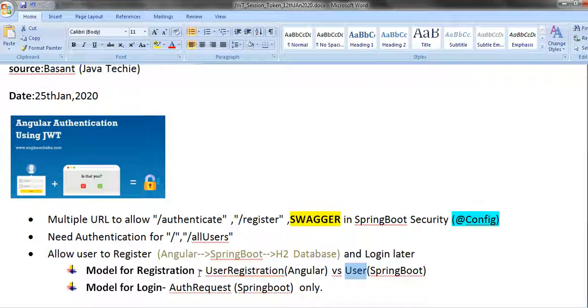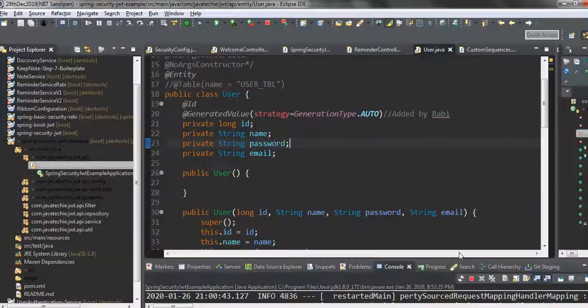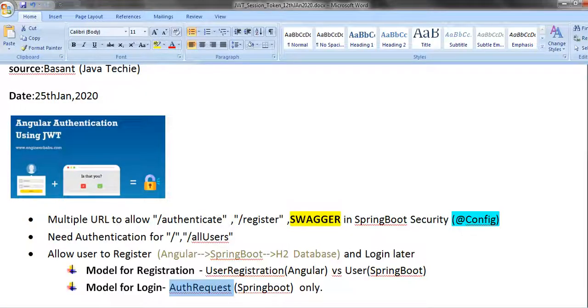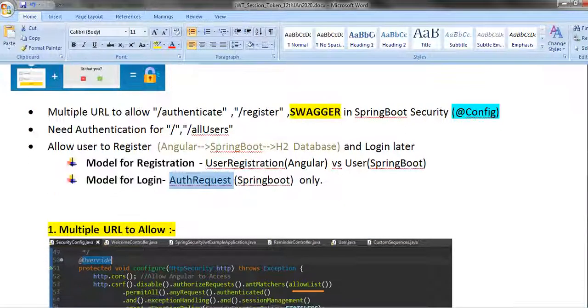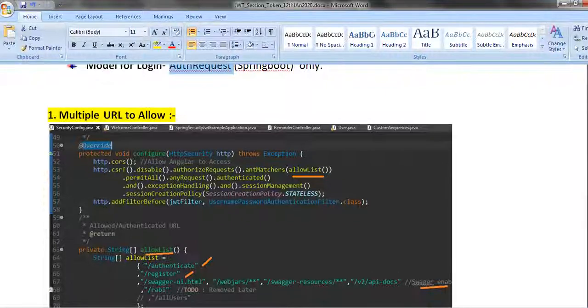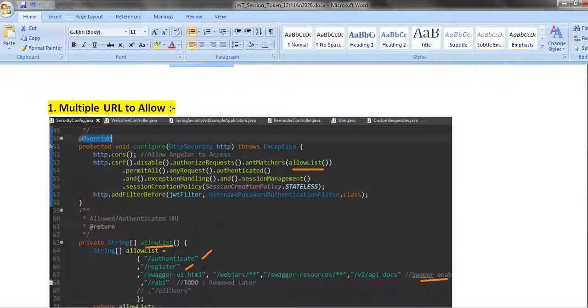For the login, you know that AuthRequest is from Spring Boot only, because during login we are passing the username and password separately. We don't have to bother about that. I have already covered the multiple URLs to allow. Earlier I used only authenticate, and now I am using multiple. So authenticate, register, and this one is for Swagger.